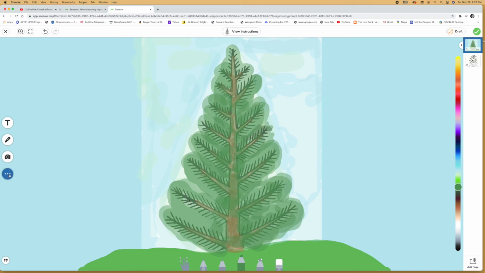I'd like to add the sun. You can change the color of the sun by clicking on those three little dots. You can always erase any little mistakes you feel. Here's my little happy sun. You could have animals, houses, birds, clouds, other trees.